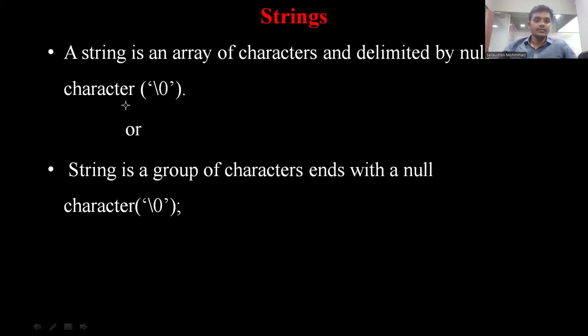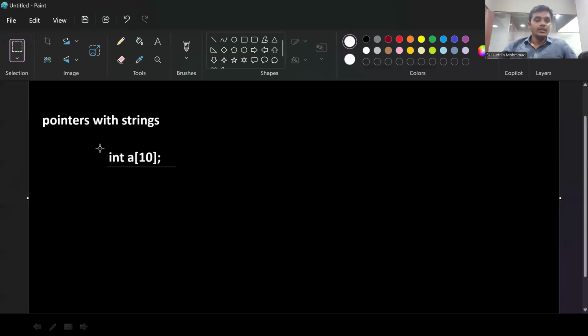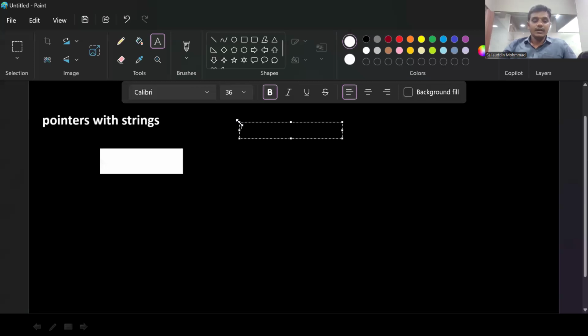For example, if you declare a character array a of 10, this array can store 10 characters. Now those 10 characters will create one string. Suppose I have given a of 10, but my characters are "hello". How many characters are there? There are only 5 characters, but the size we have given is 10 bytes. Now hello can be stored in the corresponding array.